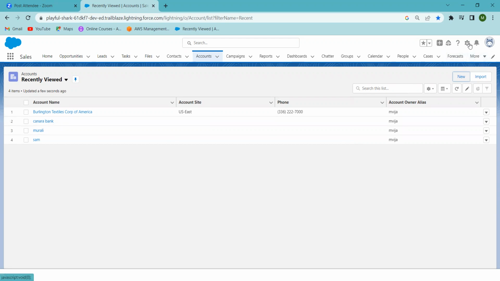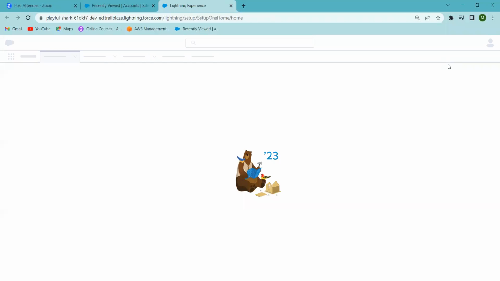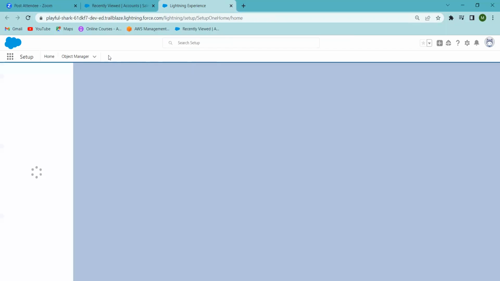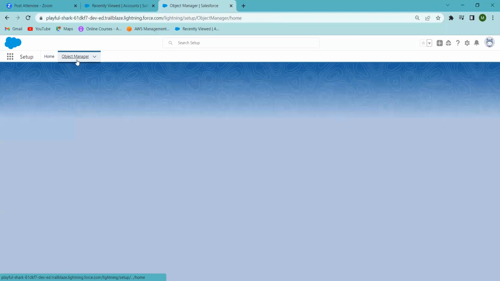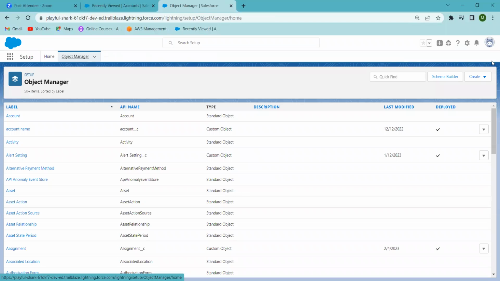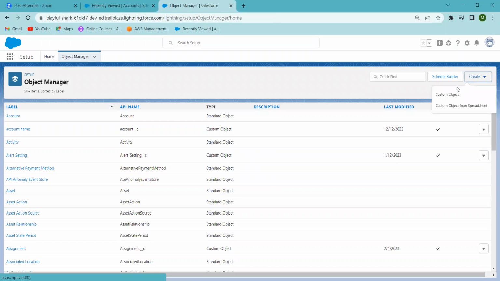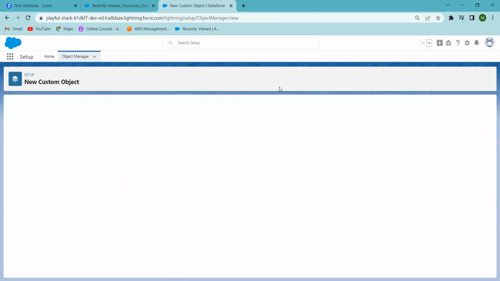Now you can go to Setup and click the Setup button. Now that Setup is done, go to Object Manager. Now you can go to Create and select Custom Object.